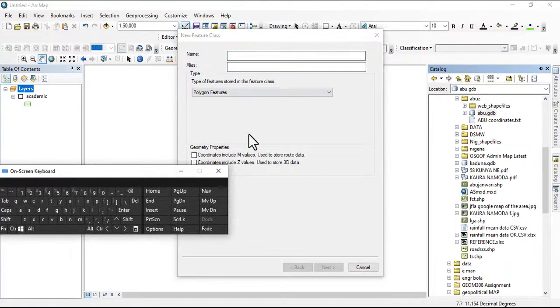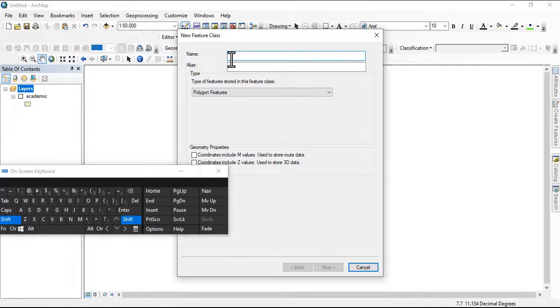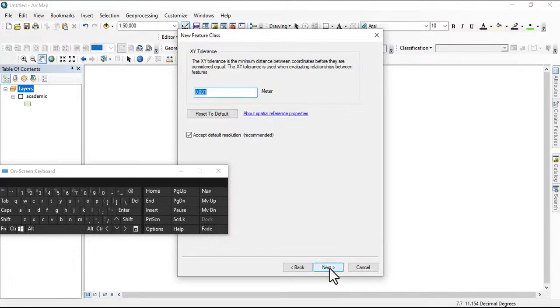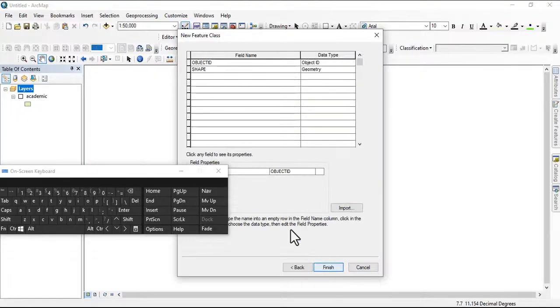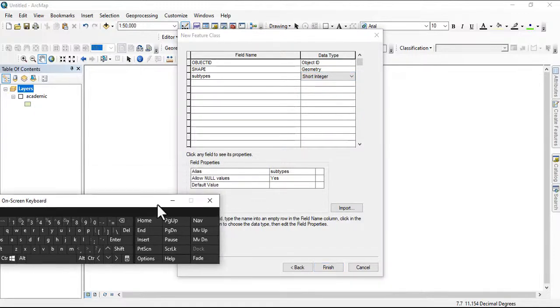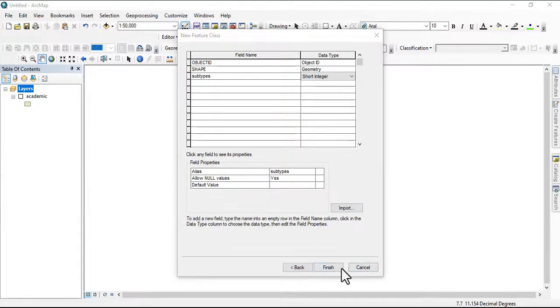So we're going to have just road. Now road is a line feature, so we go next. ABU is in Kaduna and Kaduna is in zone 32, so we go next. Now here, let's use subtypes to generalize this. Then here we're going to choose short integer. Then we'll click finished.